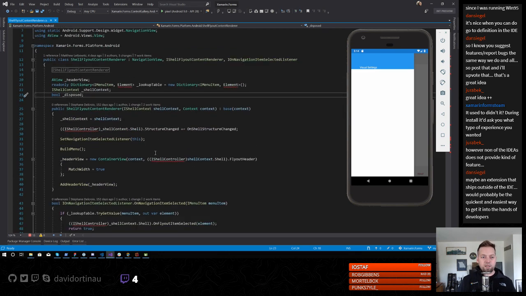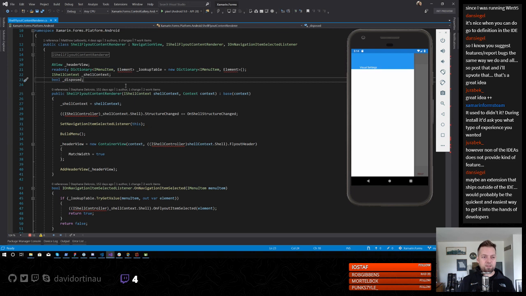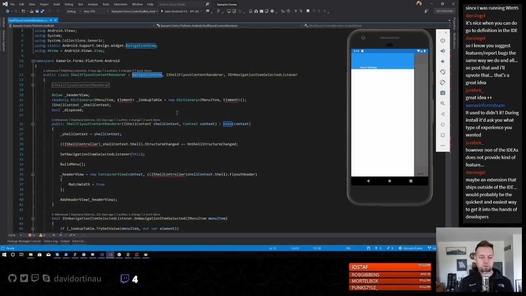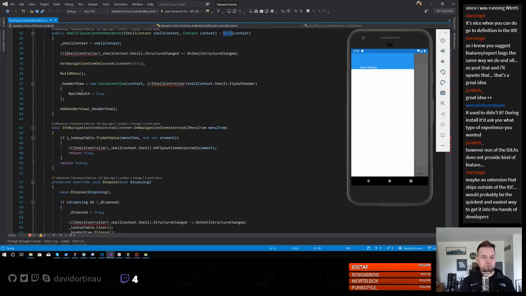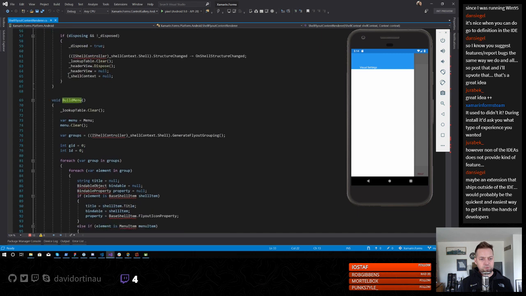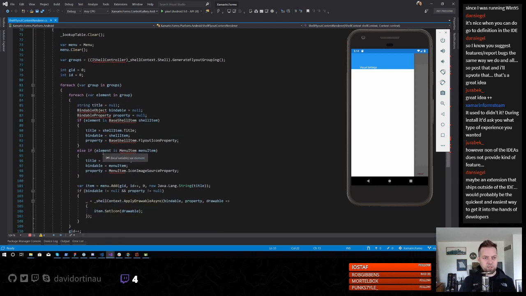Okay, so why am I here? I am here to look at what this thing is made of. So we've got the header view. I need to find my content view so I can deal with the background. This is of type navigation view. Match width, header view. So I'm going to leave the header alone. Build menu. Generate flyout grouping. So this is doing the data and whatnot, right?